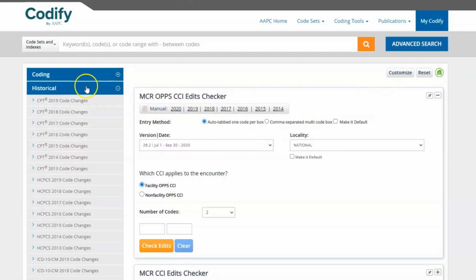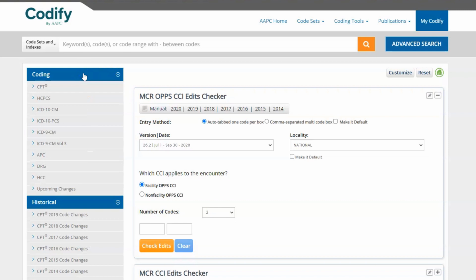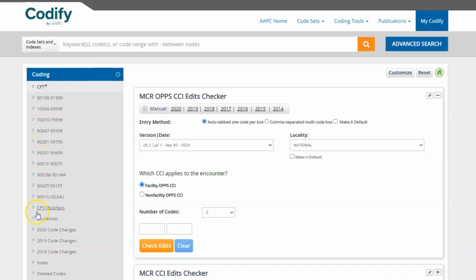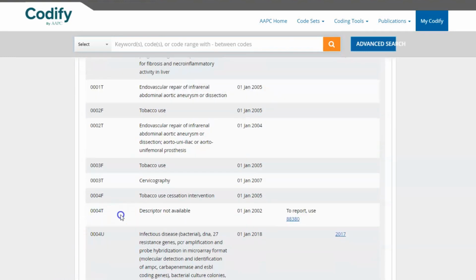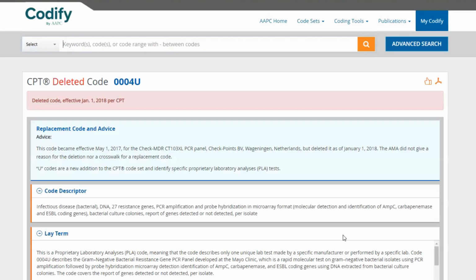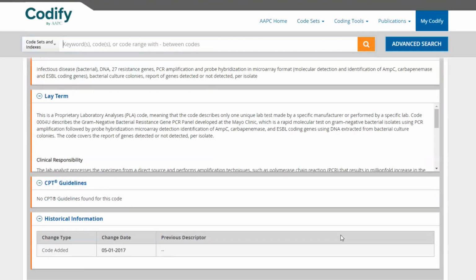As mentioned before, the coding and historical menu is a great way to locate information outside the search action. In addition to code ranges, modifiers, and guidelines, you also have access to several years of code changes and deleted codes. Anytime you search for a deleted code, it will bring you to the deleted code section. Some deleted codes have substitution codes, as well as historical data, where you can click on the year the code was deleted and access any coding details still available for the code in question.